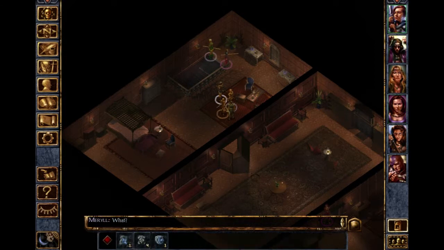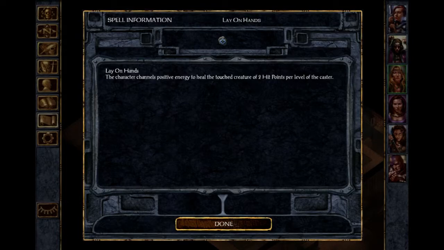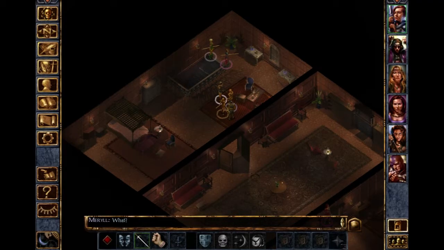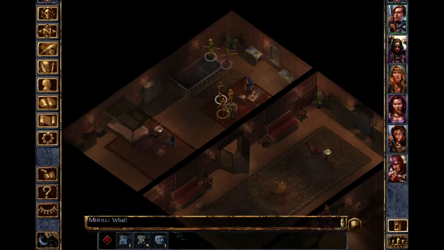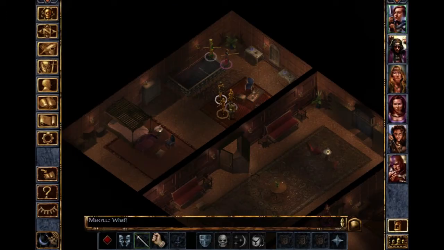So we have lay on hands. No. Lay on hands. Okay, hands. Something to do with evil, detect evil, and protection from evil.